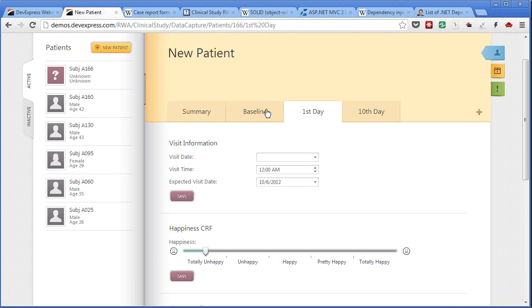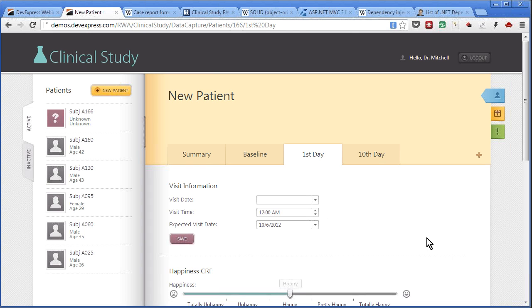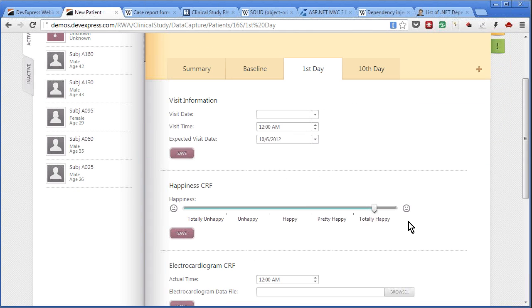When you're looking at, after the baseline, the first visit, when they come back, we've added this track bar, and this happiness is just something we made up, but it essentially lets the doctors know. You can control it with the mouse, by clicking on it, or with the keyboard. But this track bar is a new MVC extension that we had added. What's interesting about it is it's very easy to implement and add.